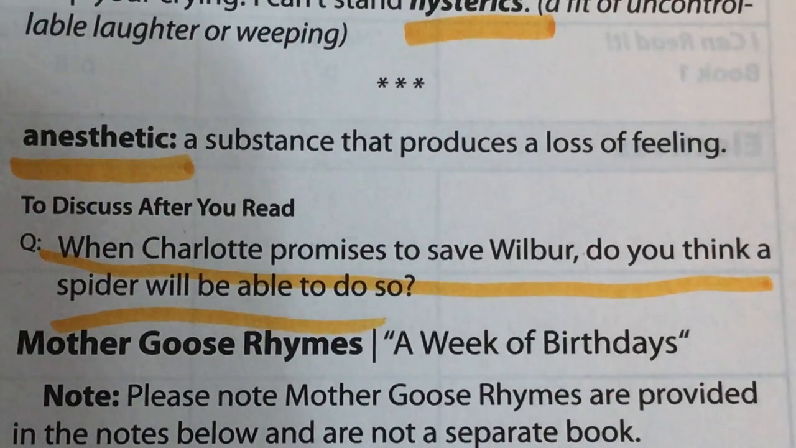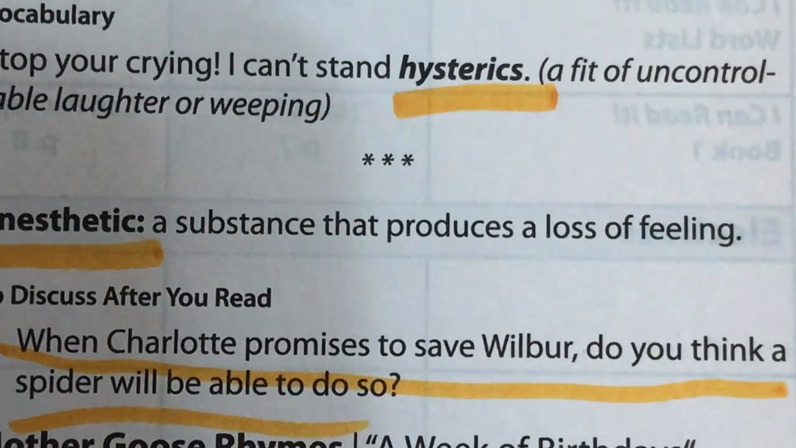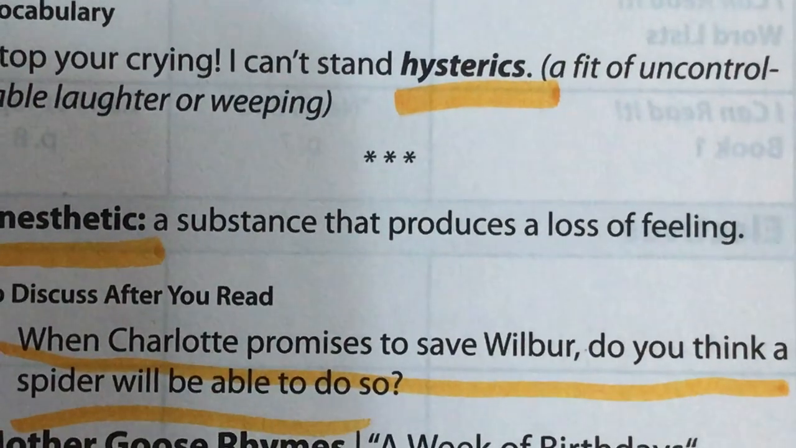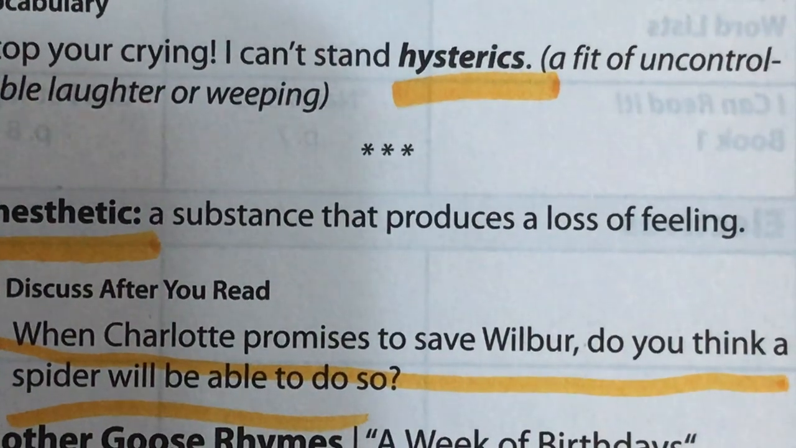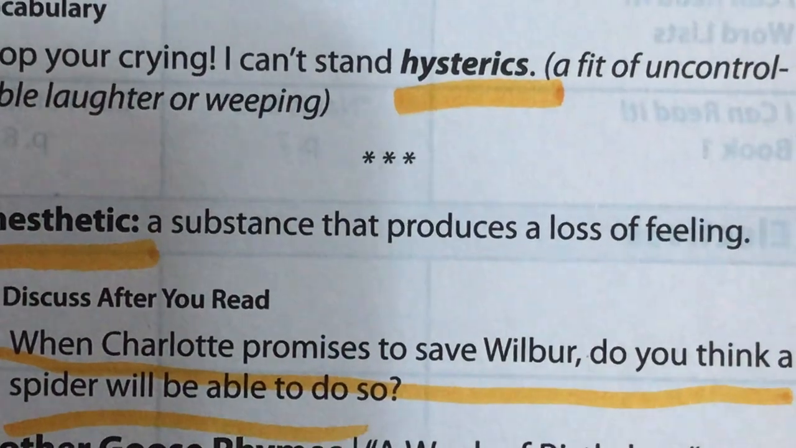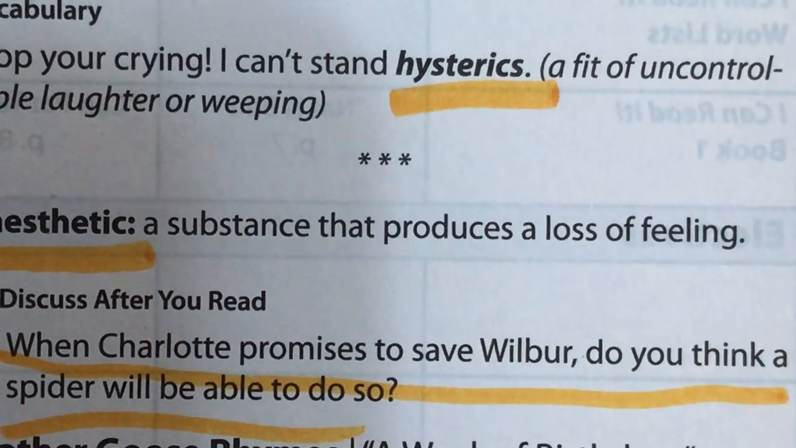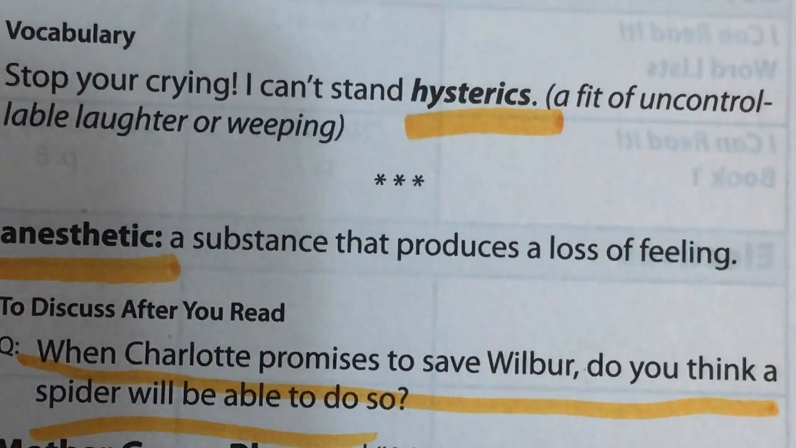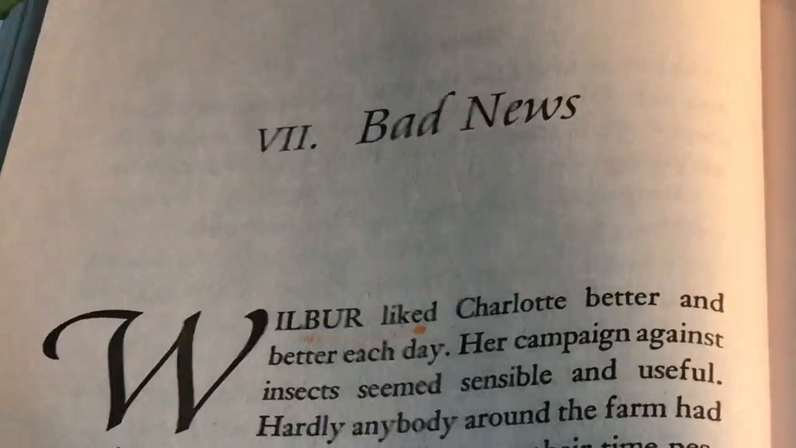Do you think a spider will be able to do so? So let's listen for where Charlotte promises that she'll save Wilbur. I wonder what she's going to save him from. And then find out if you, the reader, believe that the spider will be able to save the pig. Be sure and listen for hysterics and anesthetic in chapter 7, Bad News.